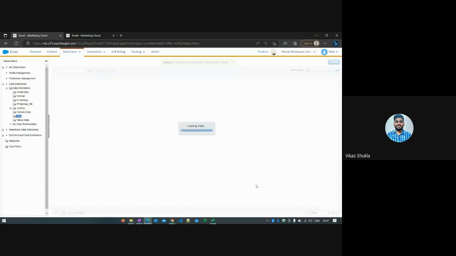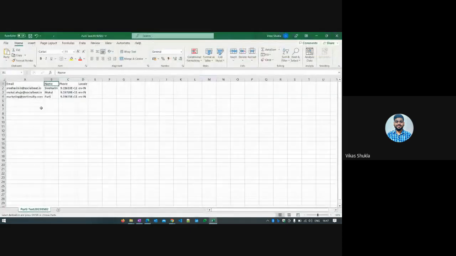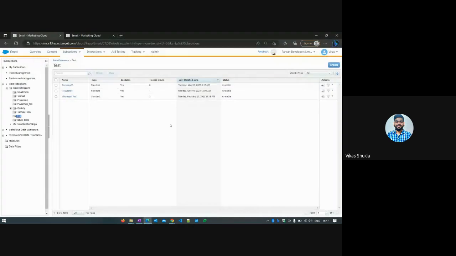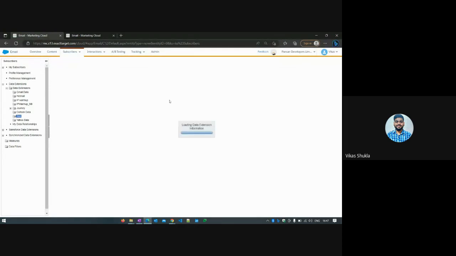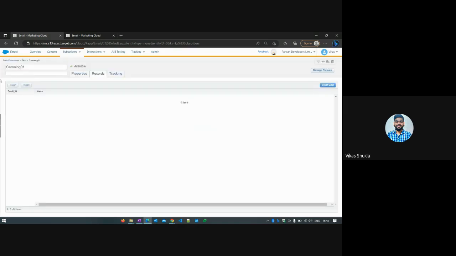Once I click on create, the data extension is created, but there is no data inside this data extension. As we can see, the record count shows 0. So what we want to do is import these three records inside our data extension. For that, I'll open the data extension that I have just created. I'll go to the records option, and here I'll use the import option to import the data inside this data extension.